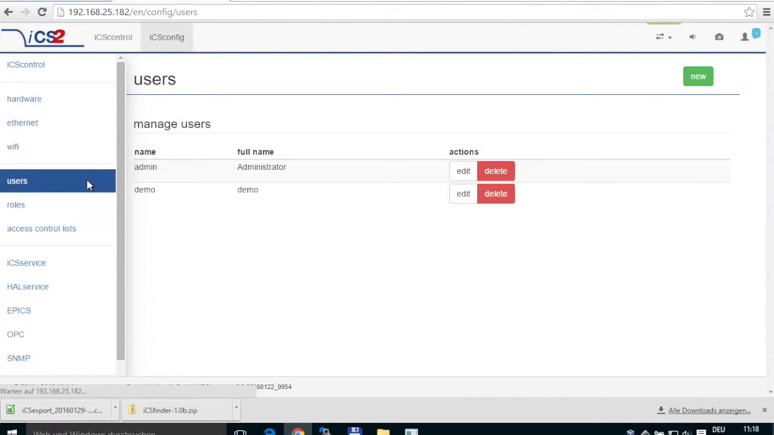iCS2 also offers an extensive users and roles management. The factory settings for this are an administrator user with the password and a demo user. To change the settings, click Edit and a dialog to change the settings will open.